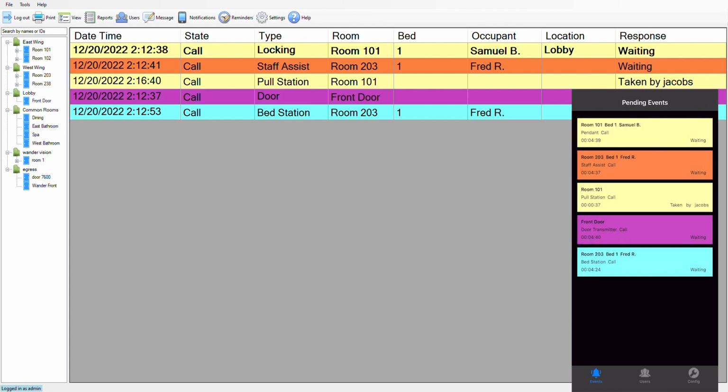The viewing screen at the nurse's station will then display Taken by Jacob next to the call. This will also be displayed on the smart devices used by other care staff working in this area. This lets the rest of the team know that I will be taking the call via the app. I would then go to the room, reset the pull station, and assist the resident. When the pull station is reset, it comes off of the smart device screen as well as the viewing screen at the nurse station.